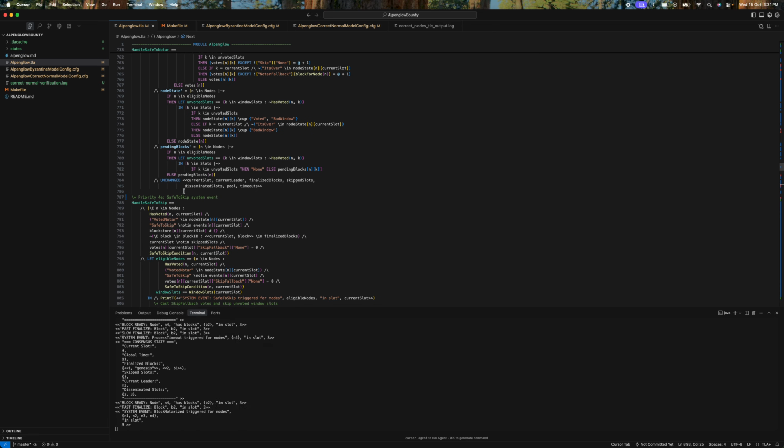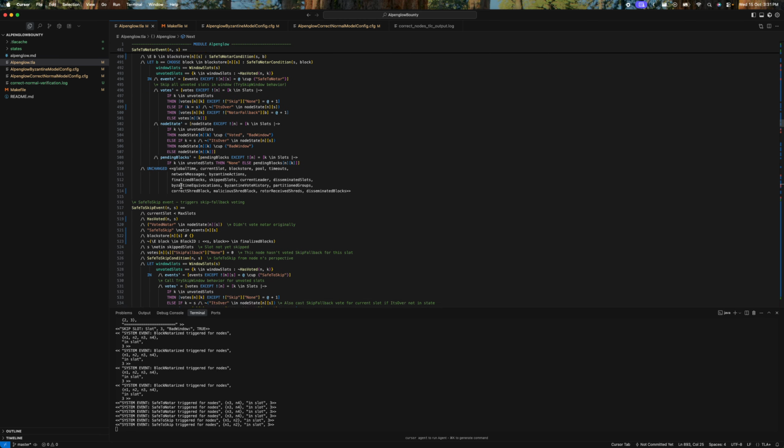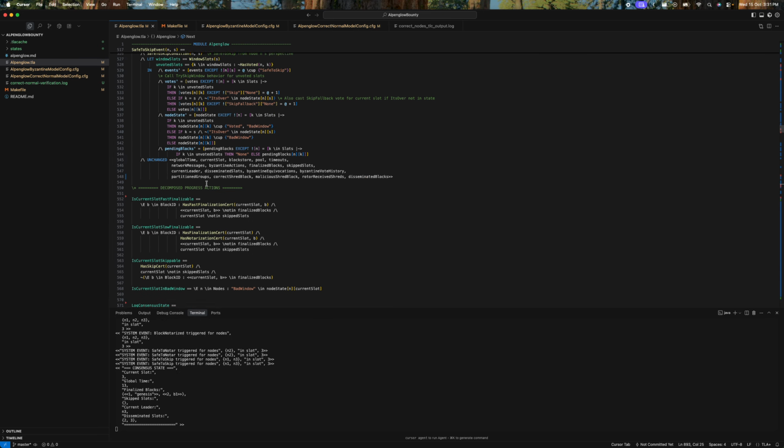As you can see, this is the log consensus state. This logs the current slot, global time, finalized blocks, how many blocks are finalized, and skip slots. Some slots are skipped as well. It also logs the current leader, who is the current leader, and the disseminated block slots, which are the slots which are done processing.